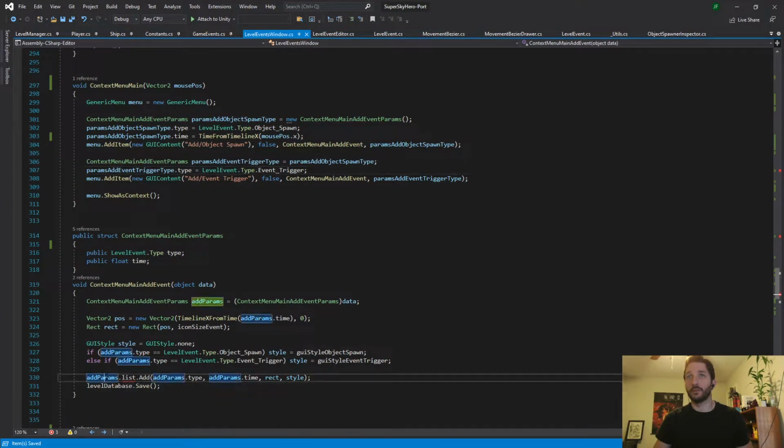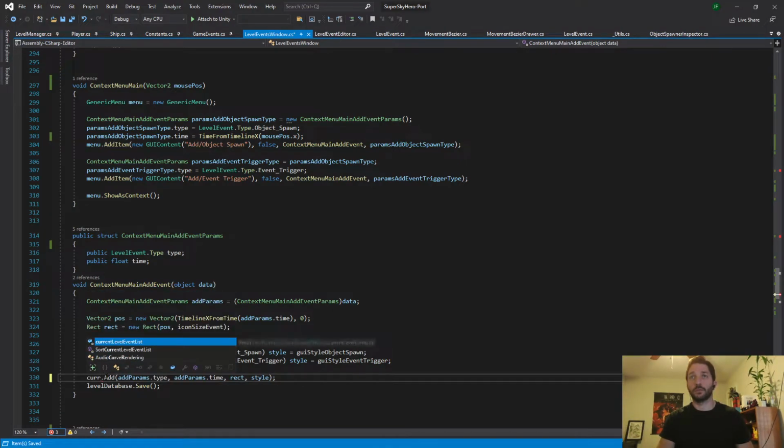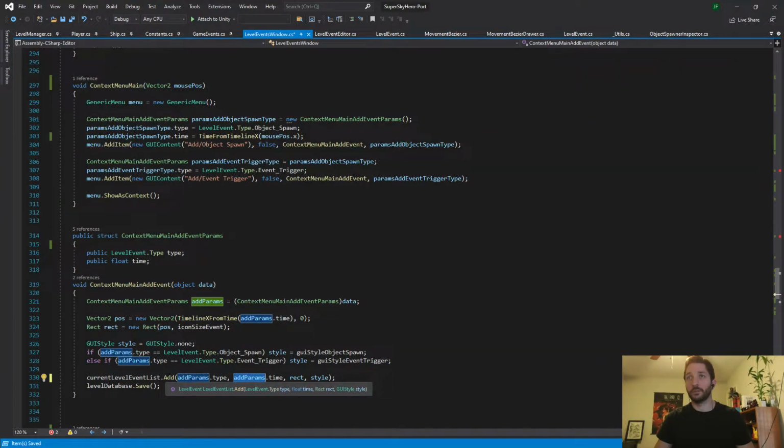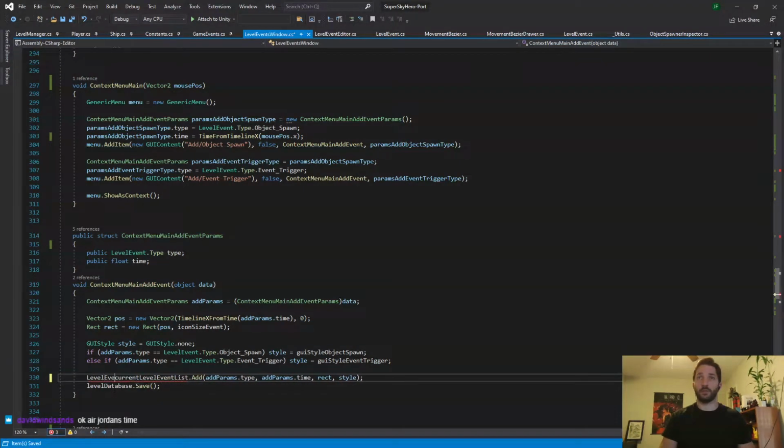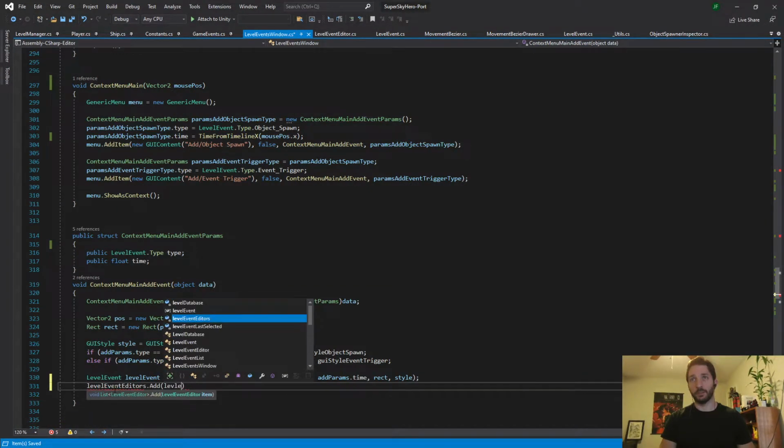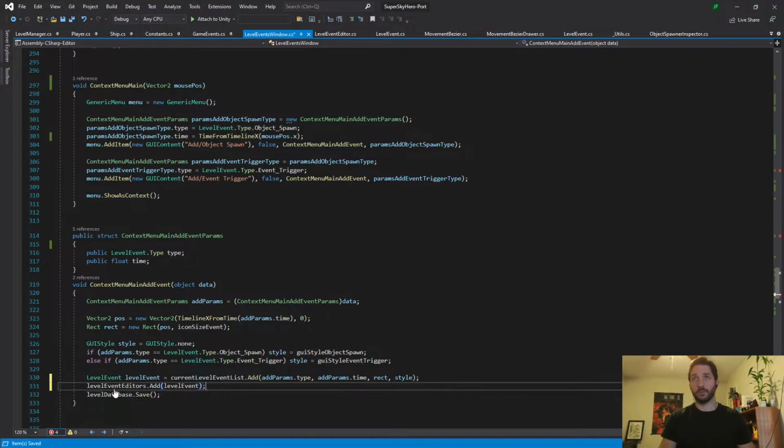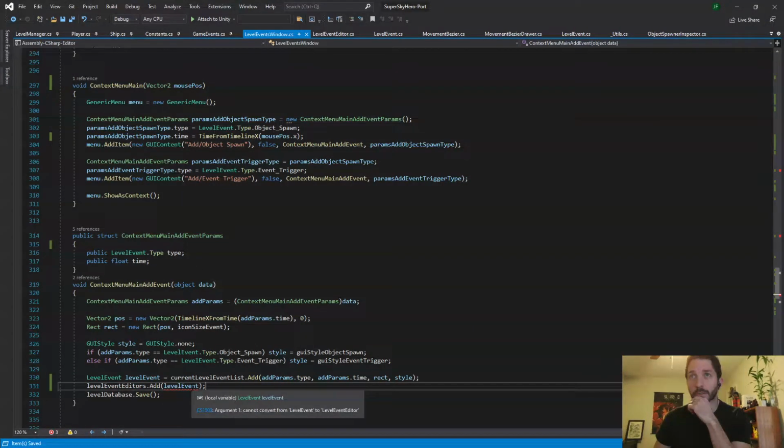Okay, and then this is just current event list, add, and then, oh, does this return the level event? Yep. It's this newly created one, and so now I will do level event editors, add level event, and that'll get sorted next time.